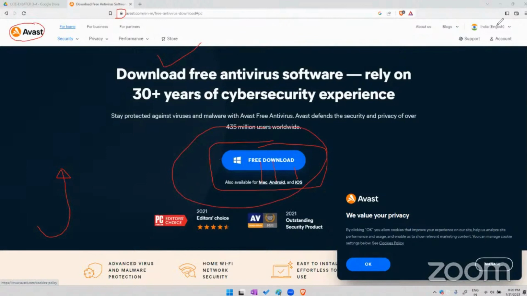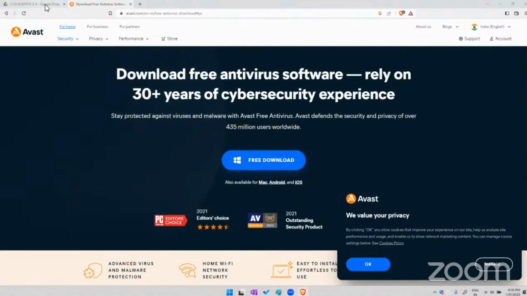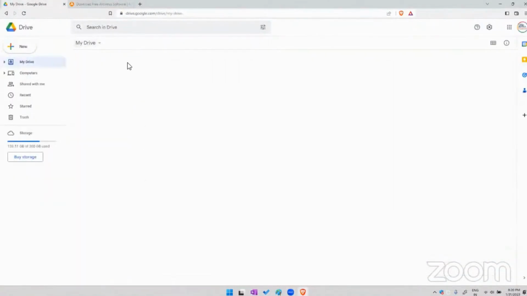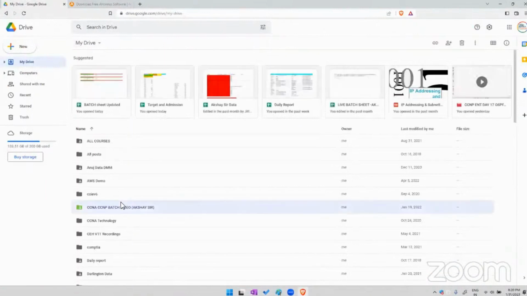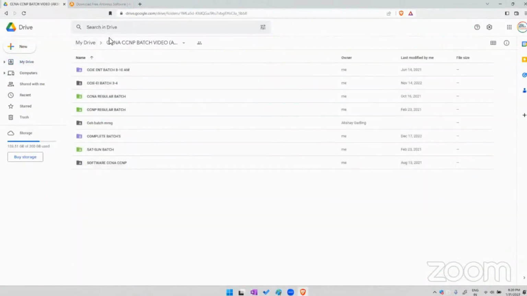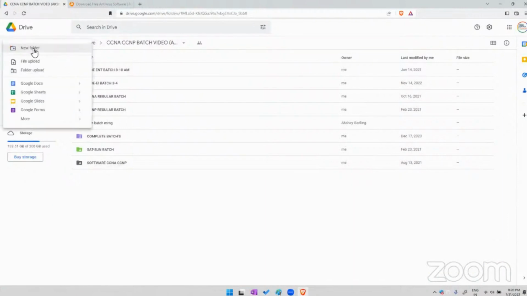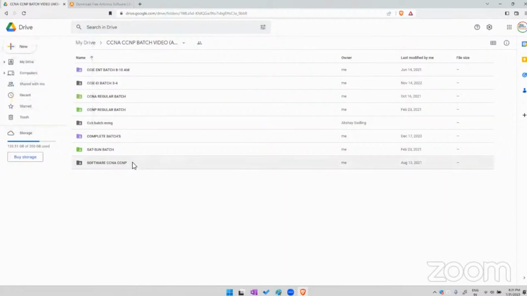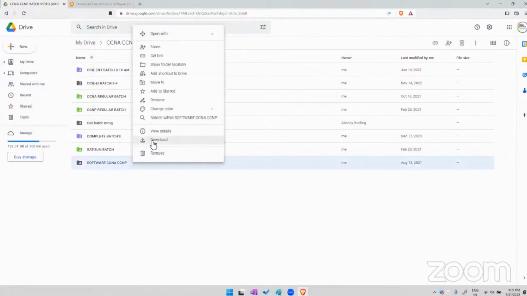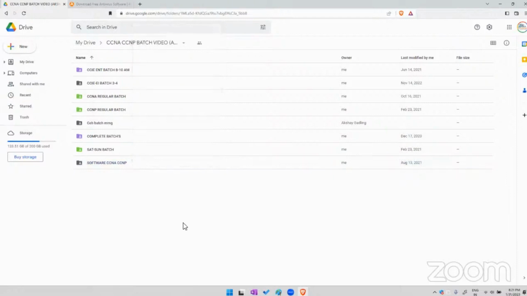Now, if you are accessing Google Drive, for example, Google Drive has the option to click on New and then verify. We are getting upload file or folder. If you want to download, right click and you can get download. So in Google Drive, we can get the upload and download feature.